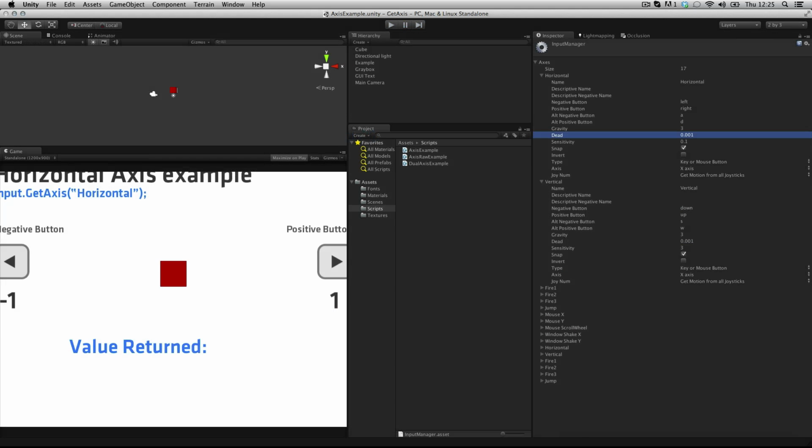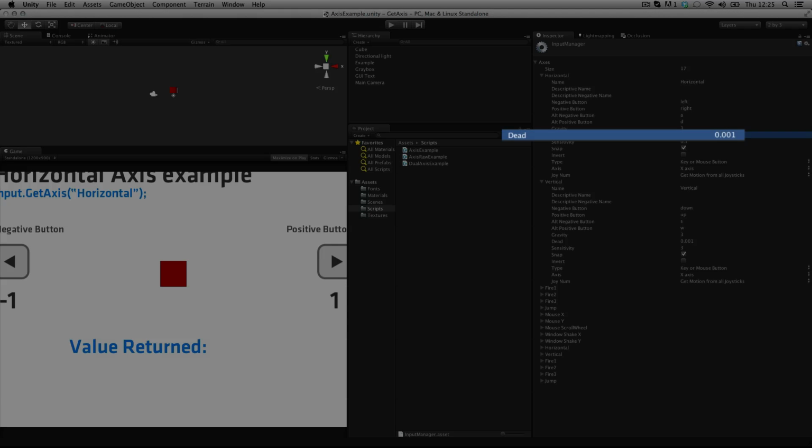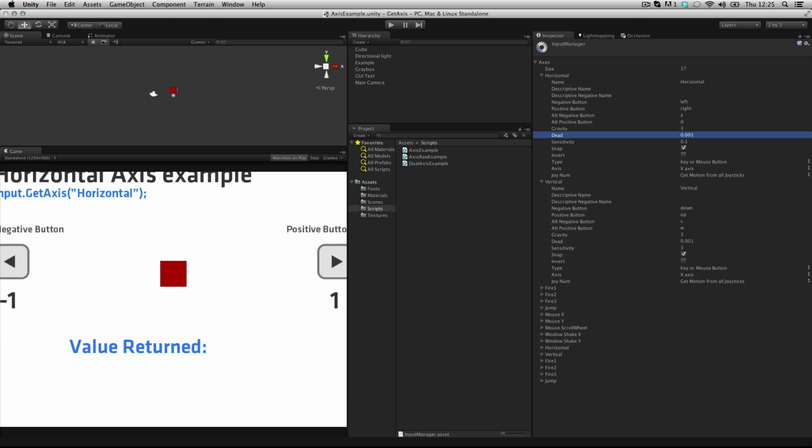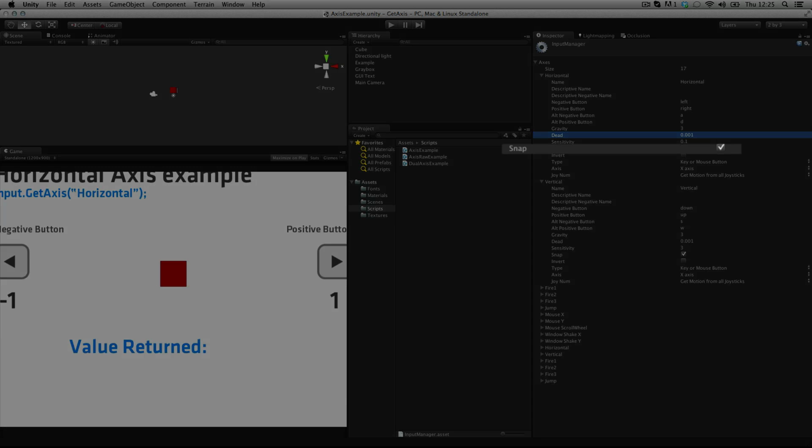If we were using a joystick to represent our axis, then we wouldn't necessarily want to feel an effect from very small amounts of joystick movement. To avoid this, we have a dead zone. The higher the dead value is, the larger the dead zone, and the further the joystick must be moved in order for GetAxis to return a non-zero value. The snap option allows you to return 0 if both positive and negative buttons are held.